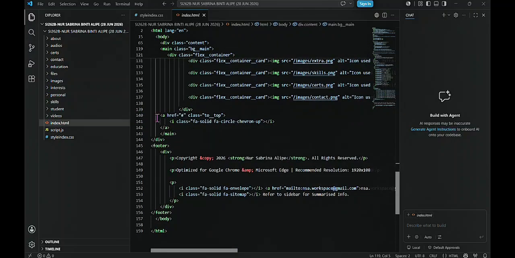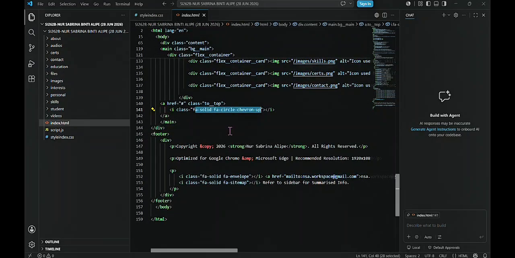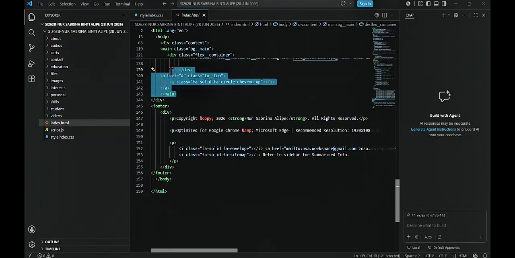And here is my back to top button. I use the icon that I have linked earlier, and then I name it to top, which has its own function to top inside this CSS. And then that's all for main. So most of my things are inside the style.